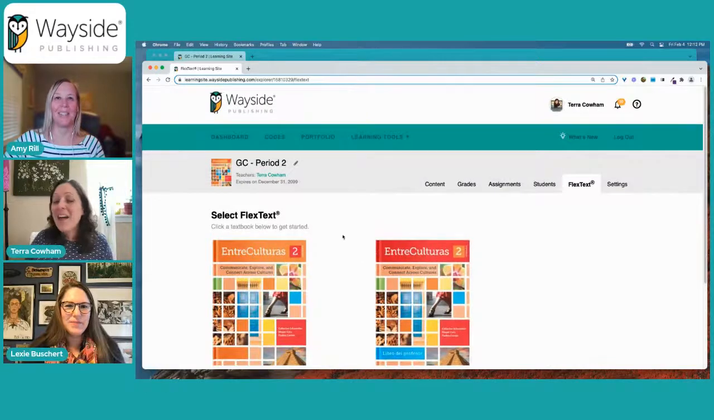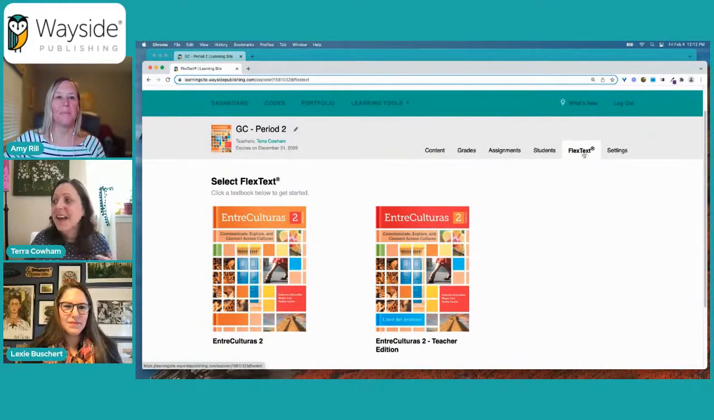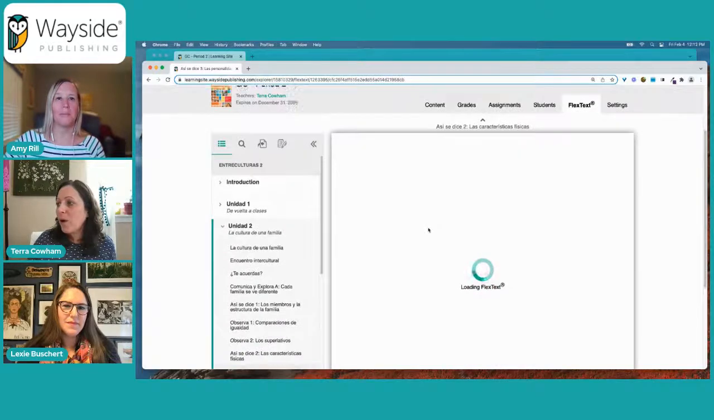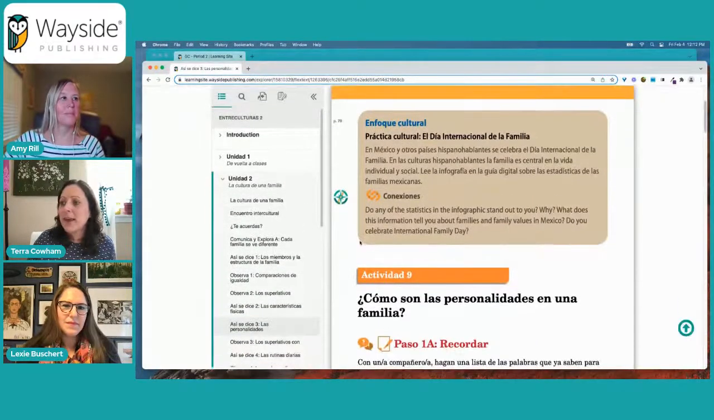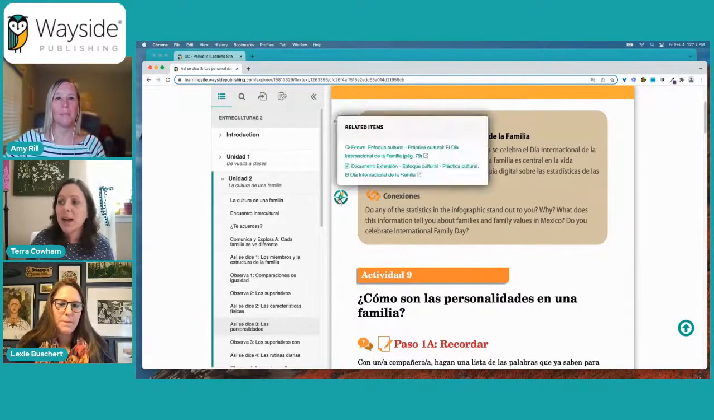All right, so the other place that we can look for content, of course, on that content tab, but is actually in the flex text. So I'm going to dig into the student version. And what you're going to see is this compass icon. If you want to explore the textbook and see all of the different related activities that go with a particular section of that flex text, this compass icon is going to give you a lot of great resources and jumping off points.